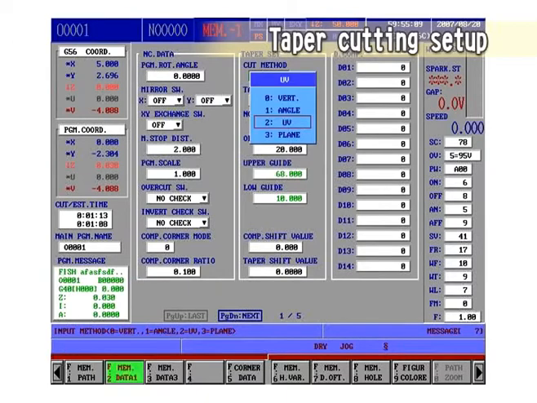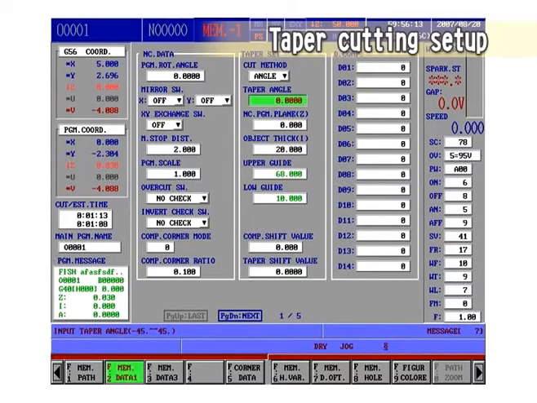Third, UV. XY-UV axis will be moving simultaneously but in different paths to cut 2 shapes on the top and at bottom of a workpiece. Fourth, plane. Same as 2 equals UV used for cutting 2 shapes on top and at the bottom, but in different way of program composition.